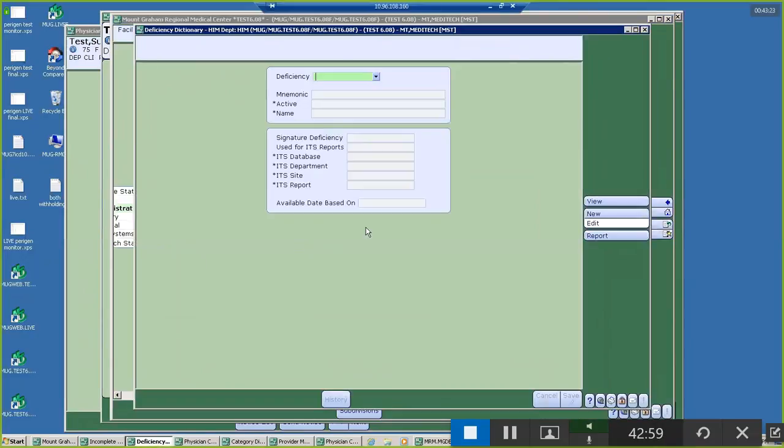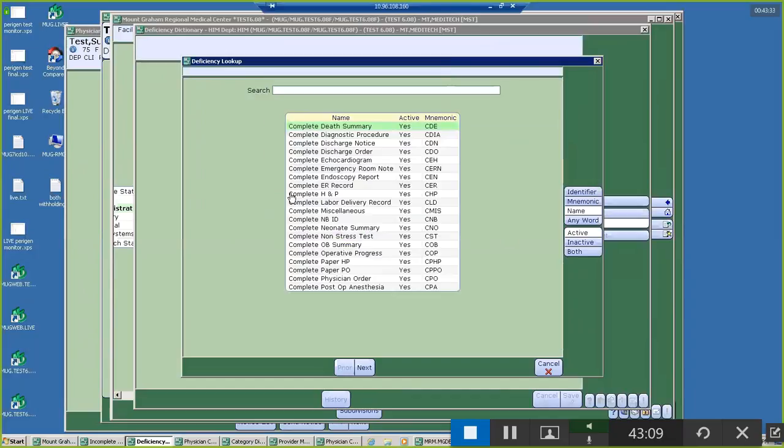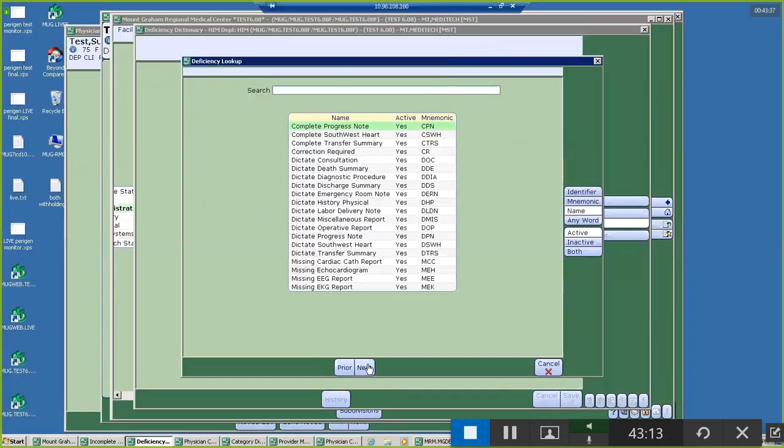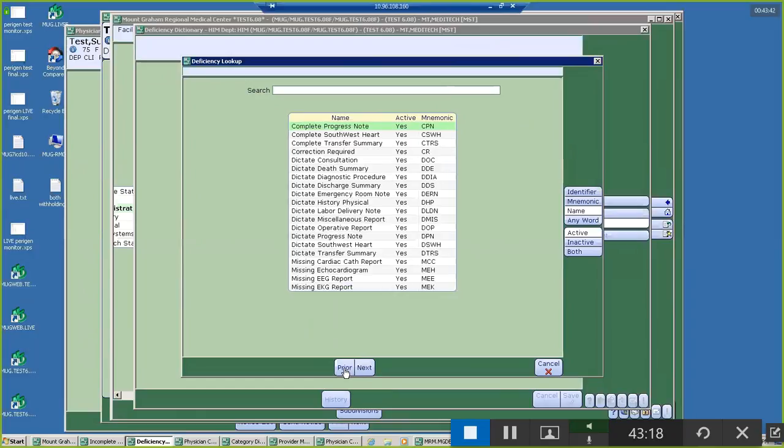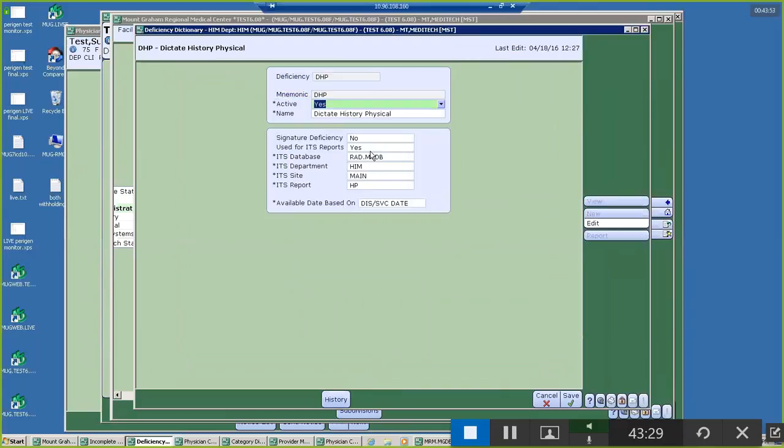All right, so here, again, we can set this up for a PDOC report or a standard ITS report. So I'm going to go ahead and do it for a standard ITS report. So I'm going to pull in a dictate deficiency here. So, for example, let's see here, dictate history and physical report. All right, this is perfect. So we can see this is already set up.